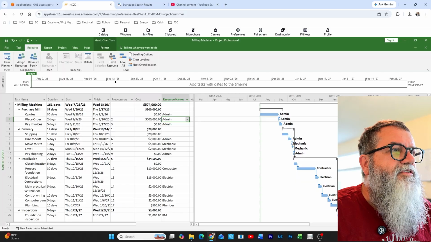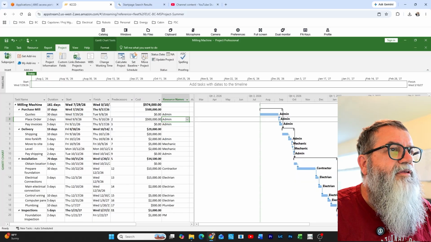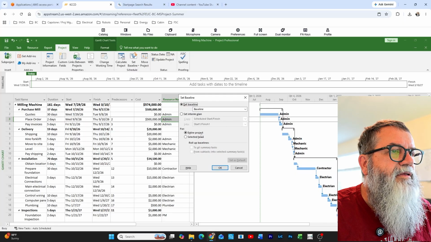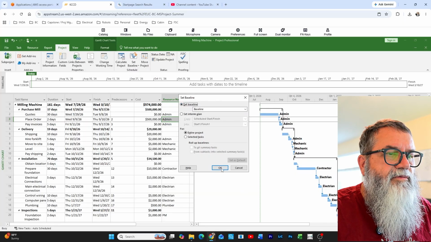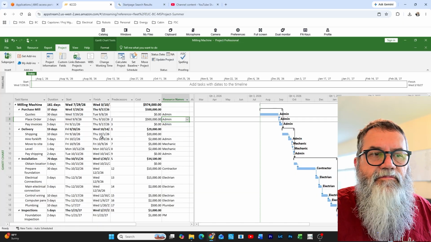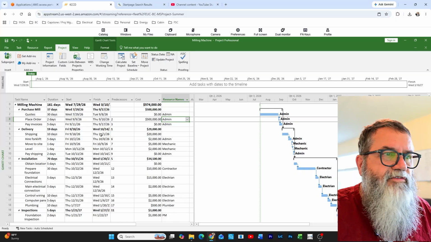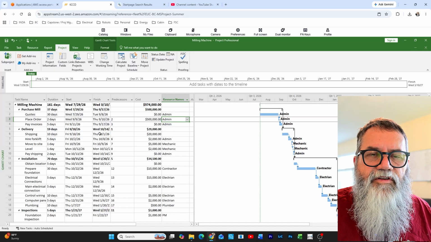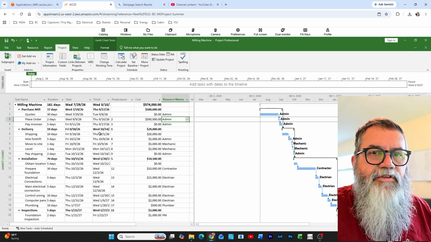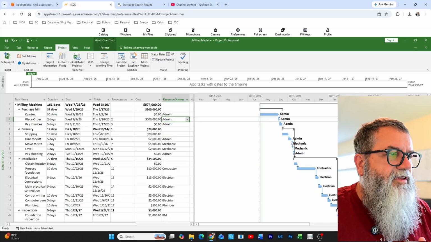Before I go further, I should save the baseline. So I'll go up here to Project and Set Baseline, and I want to save it. Generally, anytime I add in another task or I change a task, I generally need to resave the baseline, because at this point I'm not doing project tracking, I'm setting up the project.